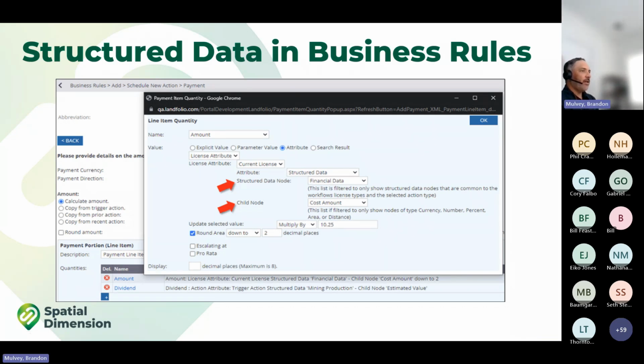Onto the structured data use and business rules. Here we see an example of structured data entries being called within a payment line item calculation. So when you're configuring or your BA is configuring any payment actions for your workflows, they can call up a structured data node here and pull an amount from that structured data tab.